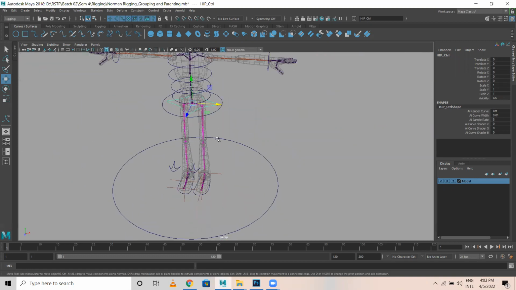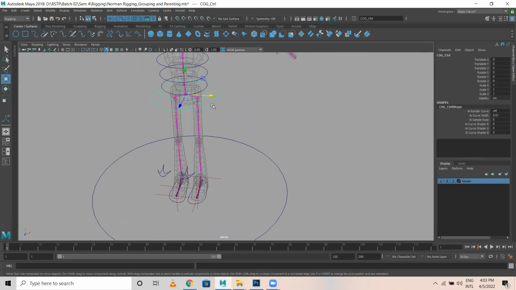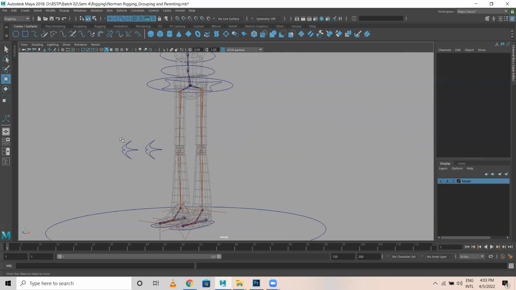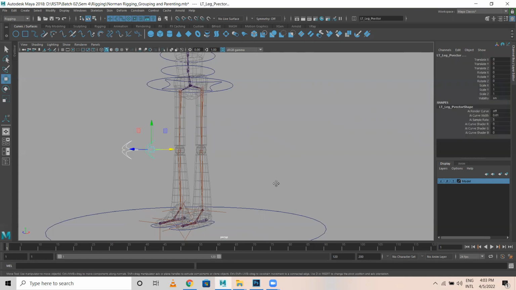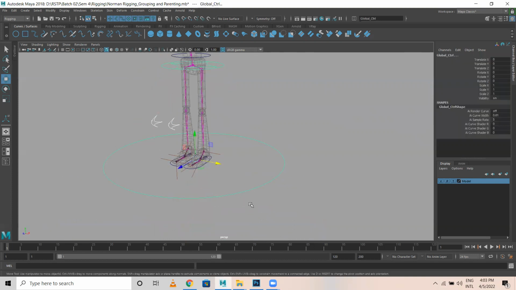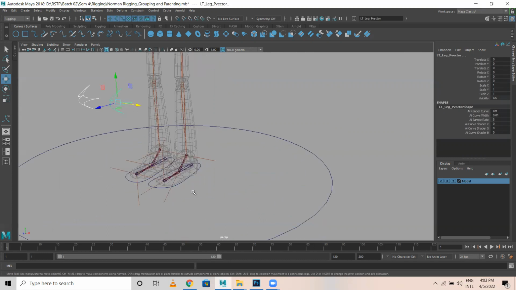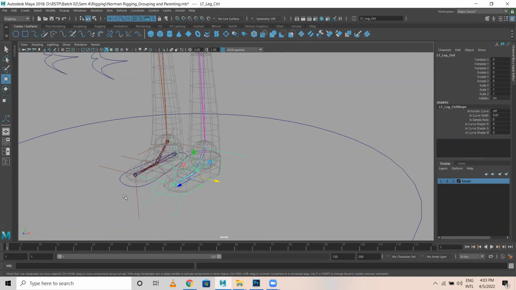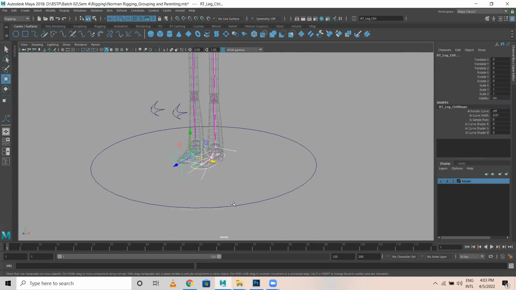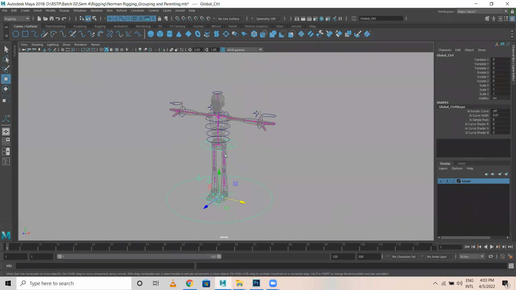Okay, now this particular cog will be child of the global controller. Cog will be child of global. Select this cog, select this, P. Now coming to this part, these two pole vectors are child of this global controller, P. Now the two leg controllers will be child of this, P. So when I select, you can see all this.